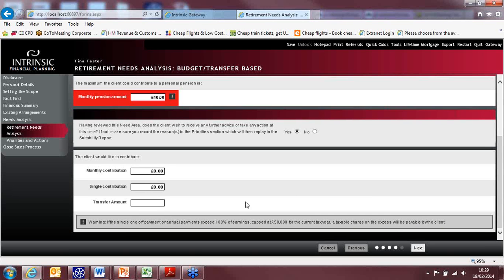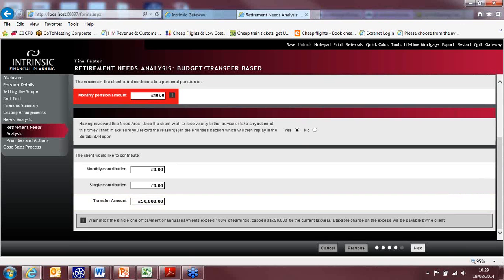We're going to put down that the client is not going to contribute on a monthly basis, and they're not going to put in a single lump sum contribution, but they're purely just going to transfer their existing pension from Aegon, which is 50,000, as we completed earlier in the fact find. So you would just complete the transfer amount as 50,000, and then select next.